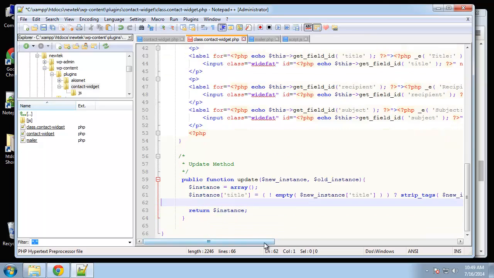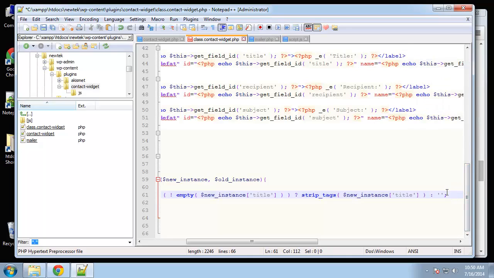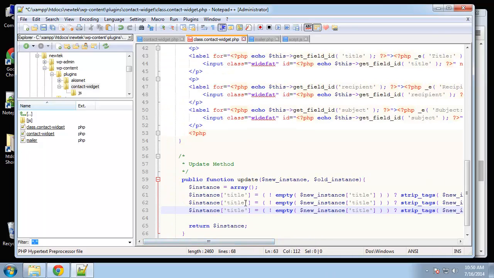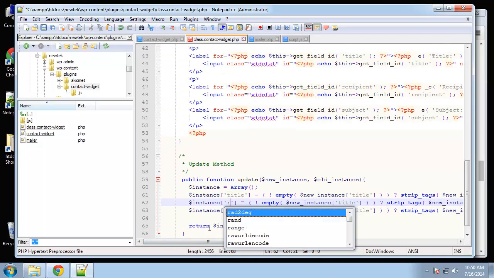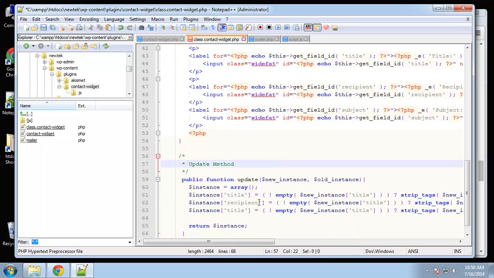All right, now this from the WordPress documentation only has a title. But we need a recipient and a subject field as well. So let me just copy this, and then right under it, paste it in twice. Okay, and we're just going to change these up to recipient.